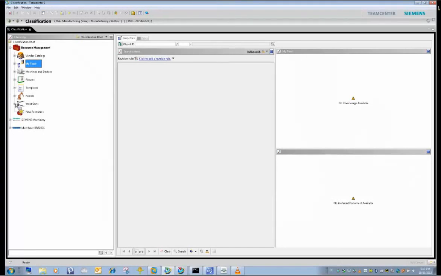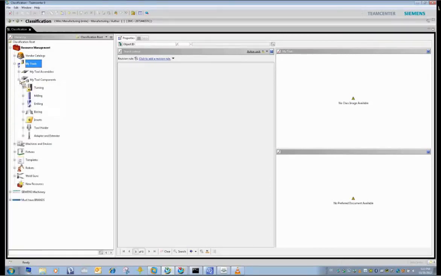Within the My Tools environment, we will have two sections. One is the My Tool Assemblies, which will build the tool assemblies that we're going to use in the CAM application, obviously, and then further down on the presetter. And then the My Tool Components section, where we store all the different tool components.